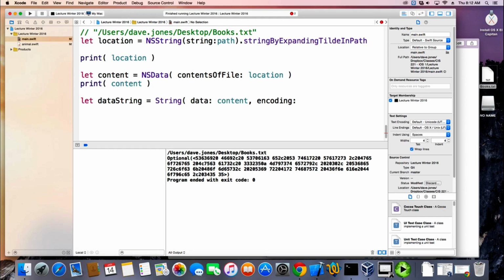and I have to tell it the encoding that it's in. Different character sets have different encodings. If this was a Japanese file or something like that, these characters wouldn't be ASCII, it would take like 4 bytes to represent a single character. UTF-8, UTF-16, all those different types of character sets. So we want to use NSUTF8StringEncoding.